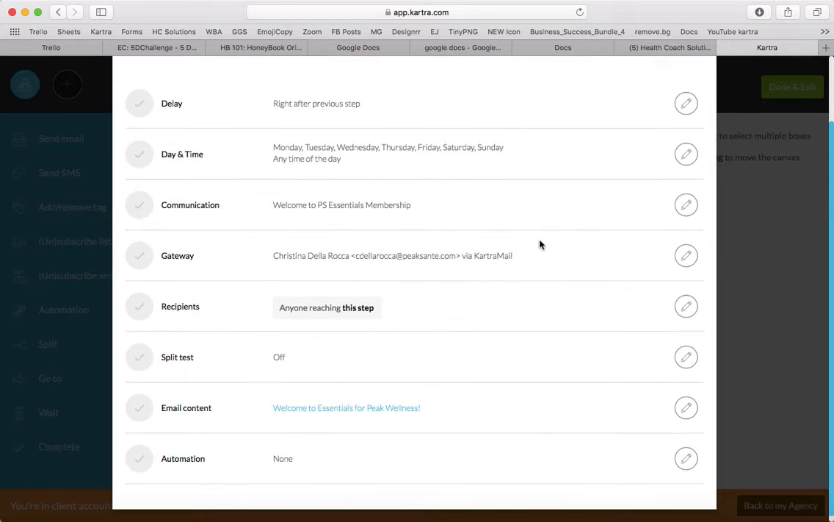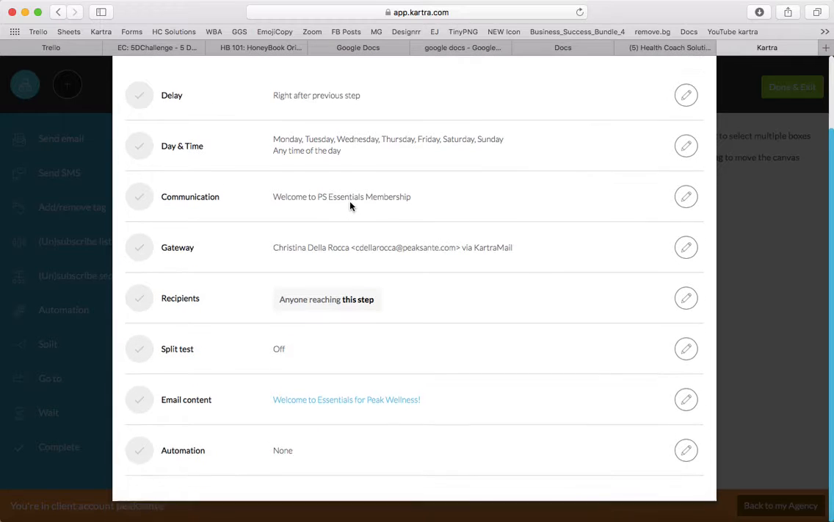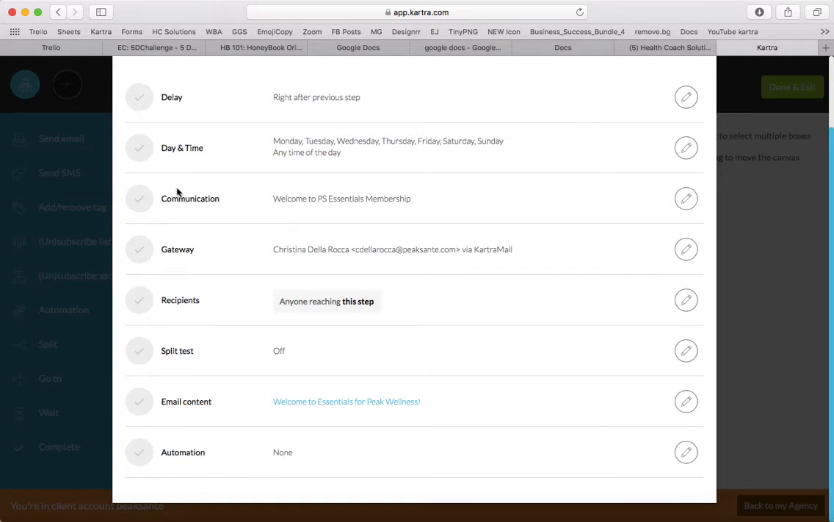Now from here you'll see the highlight of all the different information that is contained in the email. It'll show you the delay, the date and time that it's authorized to send, the title of the email, the gateway that you'll be sending it through, who it is for, whether or not it is a split test email, the content here of the email. Now if I click this, it's going to show me an overlay of the content, and then at the end it'll show if there are any incorporated automations.